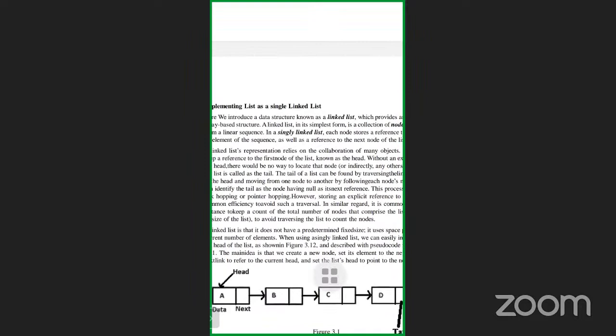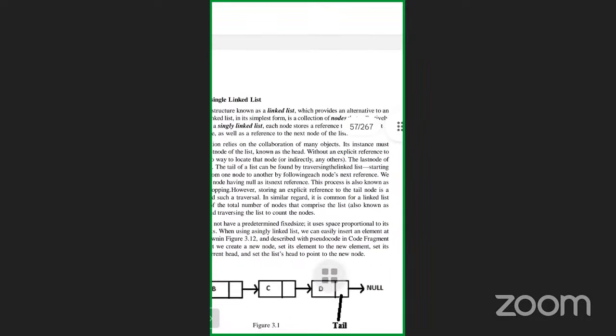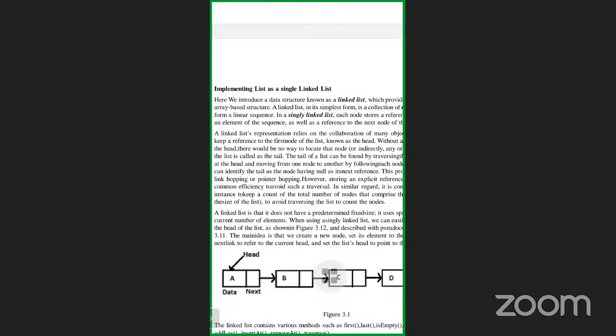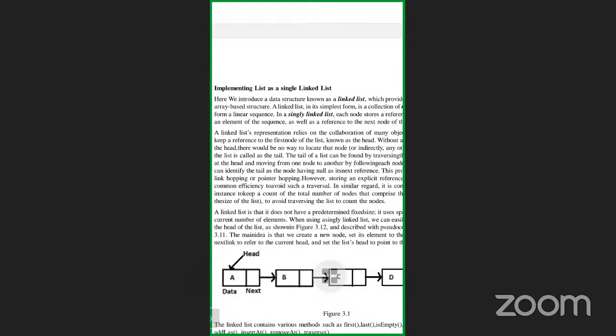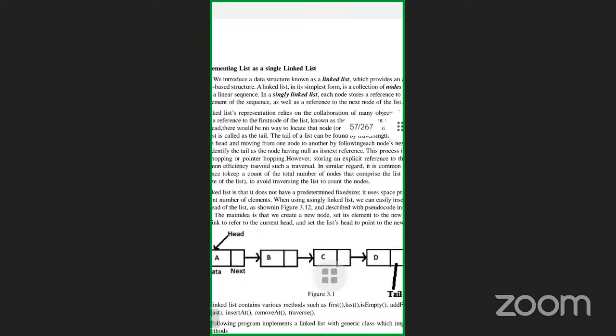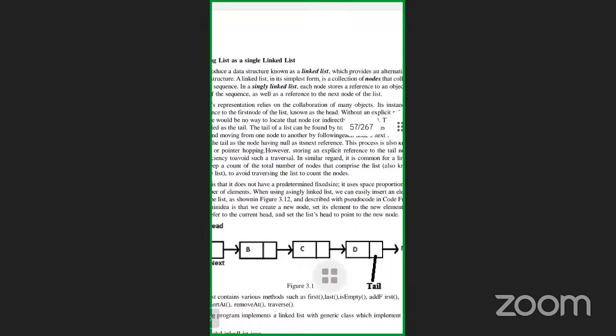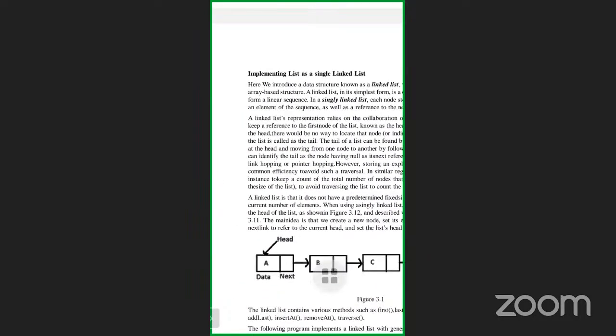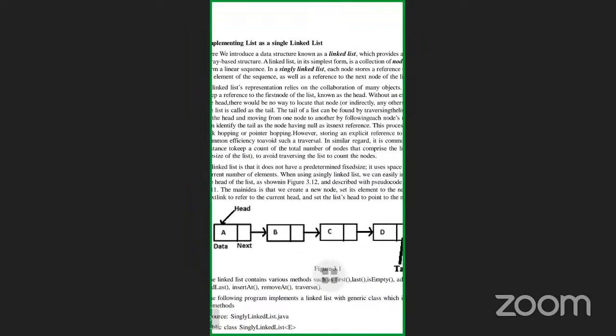In data structures, one of the concepts is called a linked list, which provides an alternative to an array-based structure. A linked list in its simplest form is a collection of nodes that collectively form a linear sequence. So what is it telling here? A collection of nodes will be there. They can form a linear sequence. Linear means line-wise sequencing order will be there.